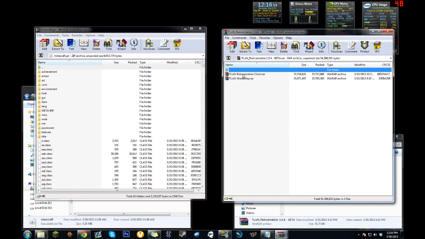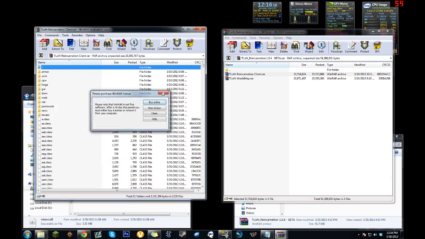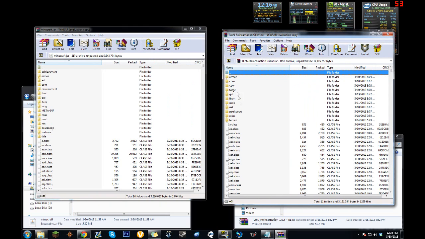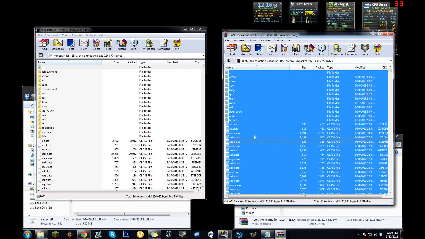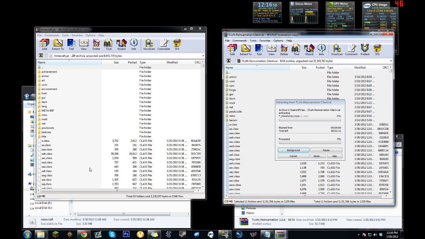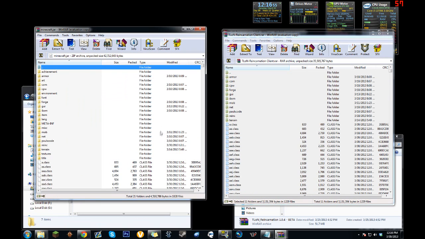First thing you want to do, open up your client. See, this opens up two other RAR folders. What you're going to do is go into this one, the client RAR, and you're just going to copy everything and drag it on over. Make sure you drag it down here and not into a specific folder, because you want it to go into that top-level folder. Just hit OK, yes, add and replace.